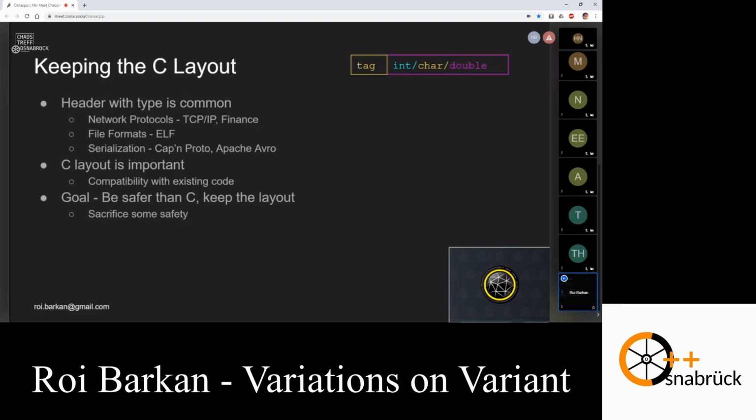Okay, so TCP, IP, and various financial protocols, it's very, very typical to have a packet or a buffer that can have various types, and like a layered approach, the header or the prefix before those various types will have a tag that tells us what the type is. Similar for the various file formats, to work a little bit with the executable ELF format, and it also has the various words.